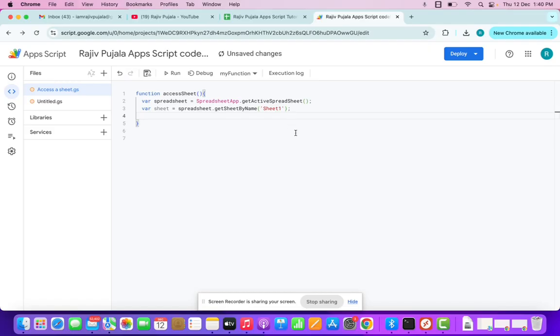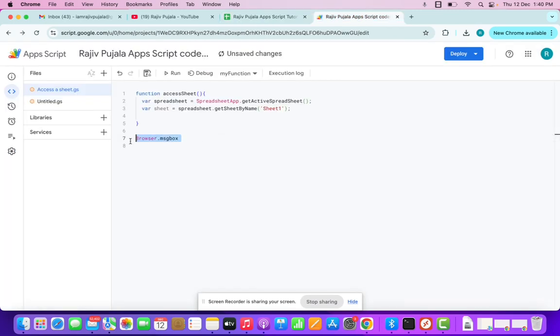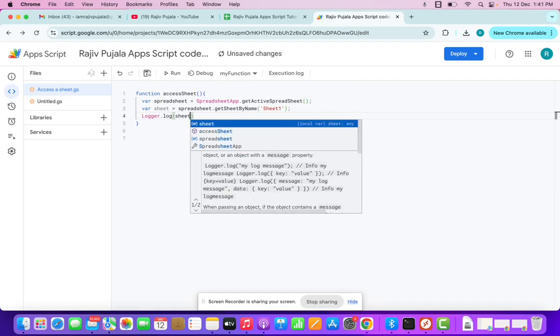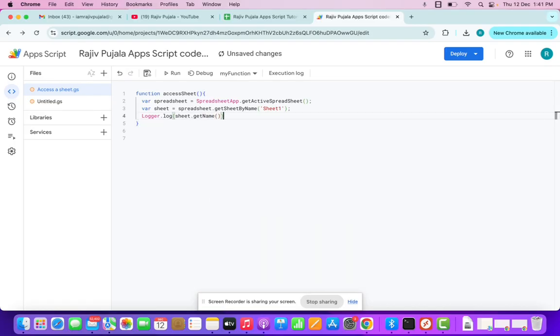We have two ways. One is Browser.msgBox. If you write this, a dialog box, a pop-up, opens. And because we are writing the script over here, if you want to see the output over here, you have to use Logger.log. So Logger.log, I want to see the sheet name, getName, right? So this is done.